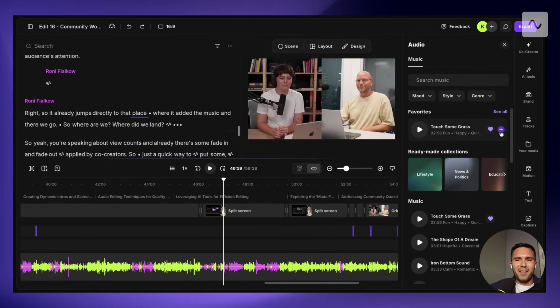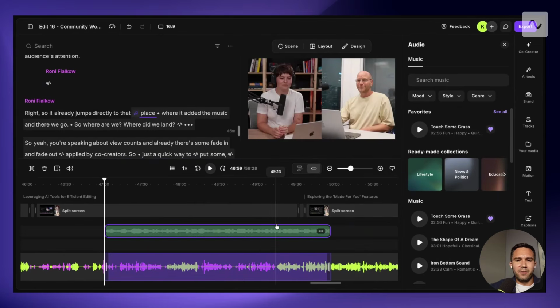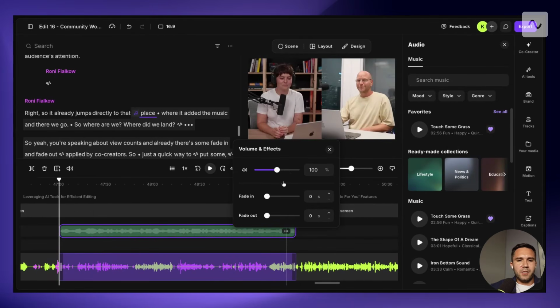So let's go ahead and add it to the timeline. Here we go, we have it in our timeline. And again, snapping. Let's say I want it to end right here. Just like before, I can control the volume. You may have noticed you can now fade. It used to be limited to like 5 seconds.